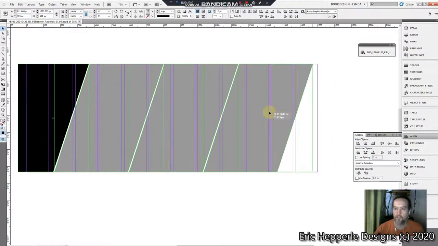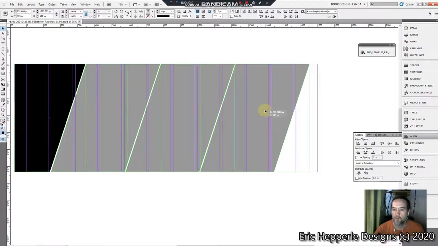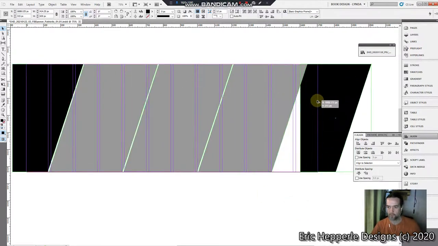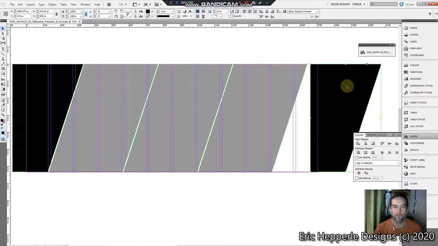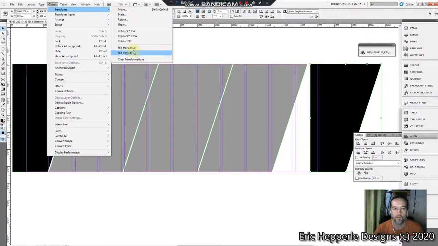So I think what we want to do at this point, take this group and hold down Shift, and we're going to move it. Maybe that half right there. Yeah, I like that. And then I should be able to take this guy and bring him to the end and then flip him. Go to the object transform.